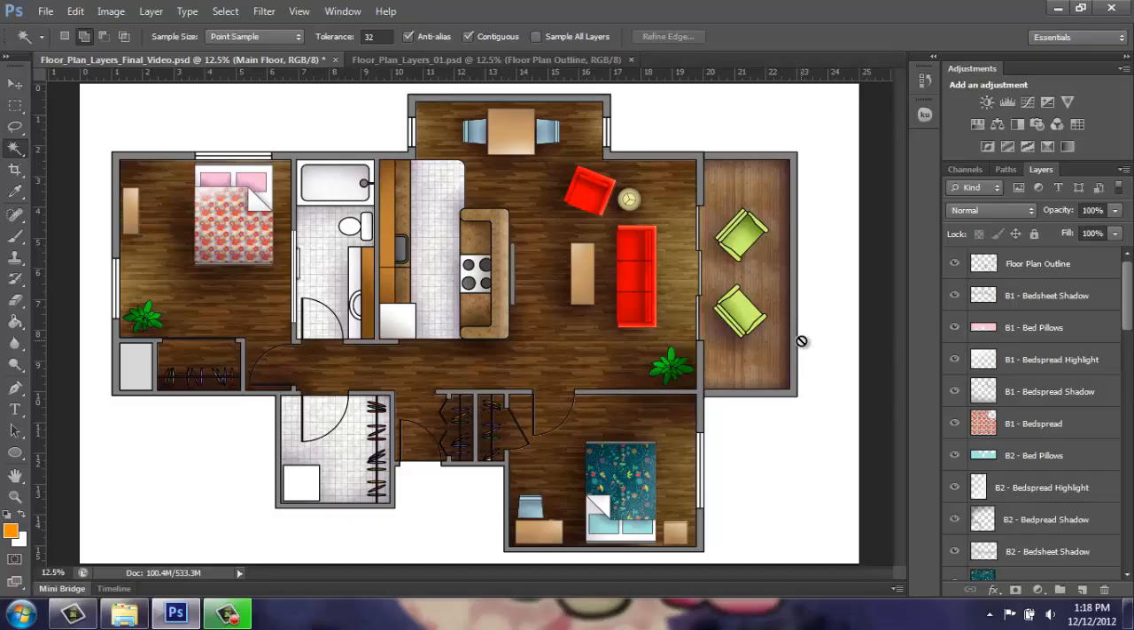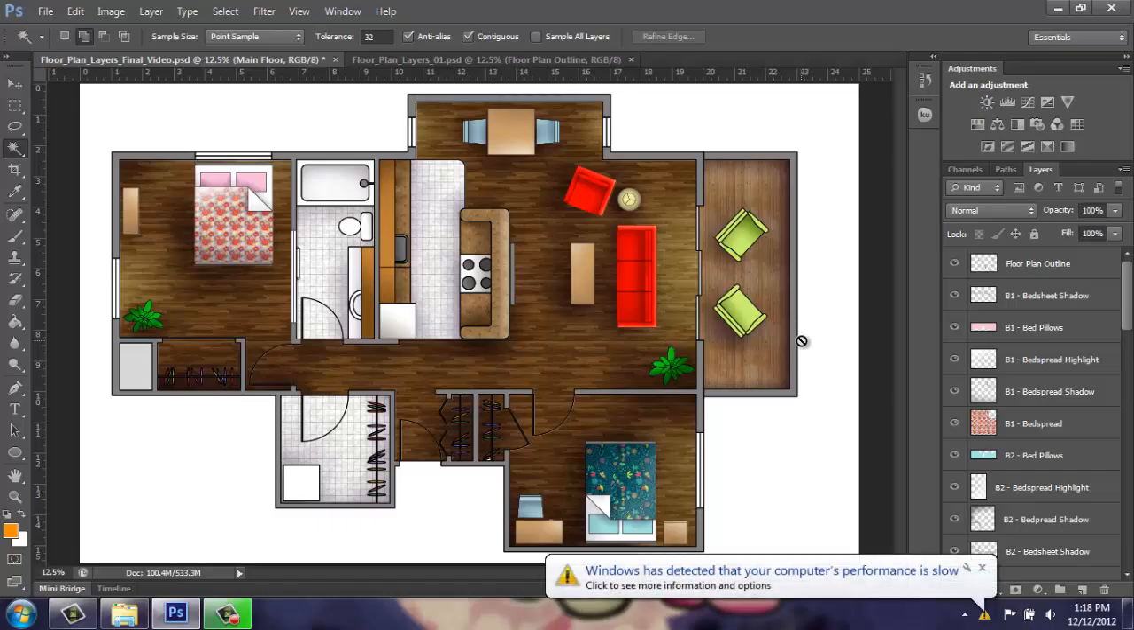And with this type of process, you can get as detailed or keep it as simple as you would like it. So by the time we get through the series of videos, you'll have something that's looking similar to what we have on the screen right now.